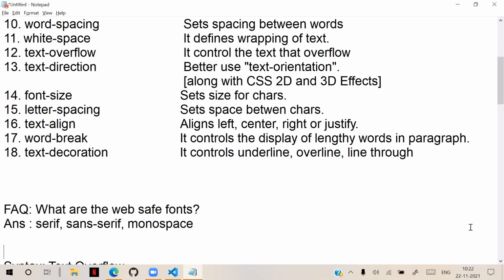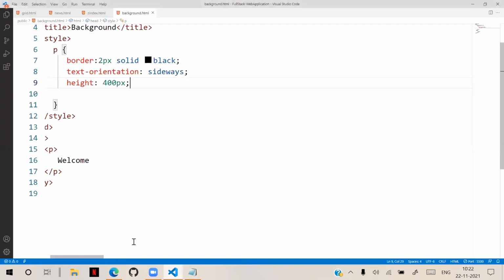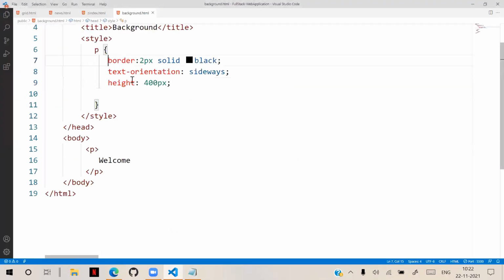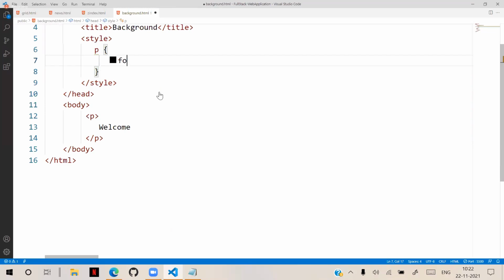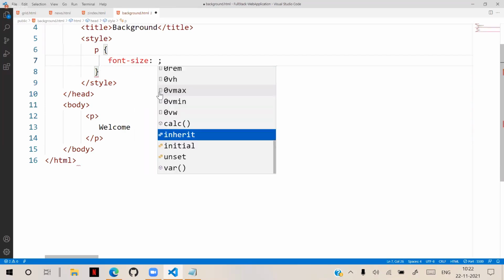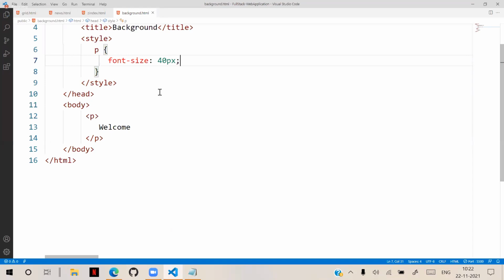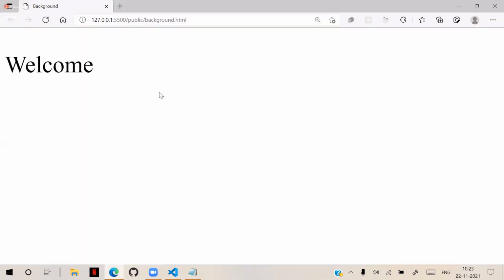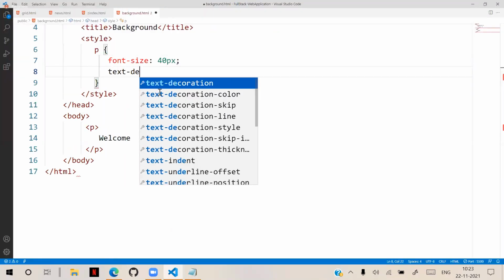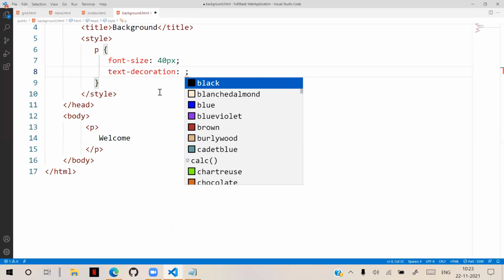Text decoration options: generally we can control it, that is the shorthand way. We have text decoration styles, line styles, width, and other options. For example, see, for this paragraph, when we are displaying the paragraph, we give font size as, suppose, 40 pixels. Then the text size will increase. Now I am giving text decoration. For text decoration we can give underline.